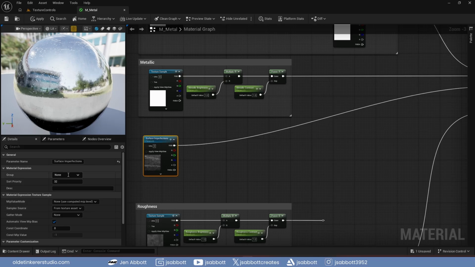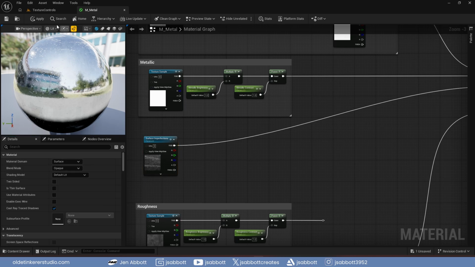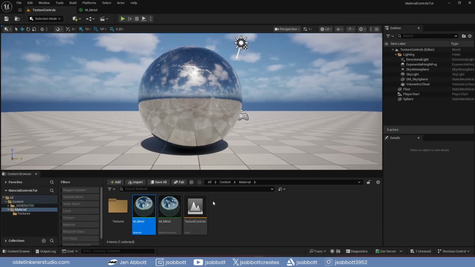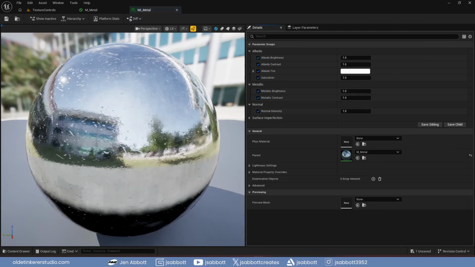With the texture selected, in the Details panel, type Surface Imperfection in the group field. If you apply and save the material, and then open the material instance, you'll now notice a Surface Imperfection group.